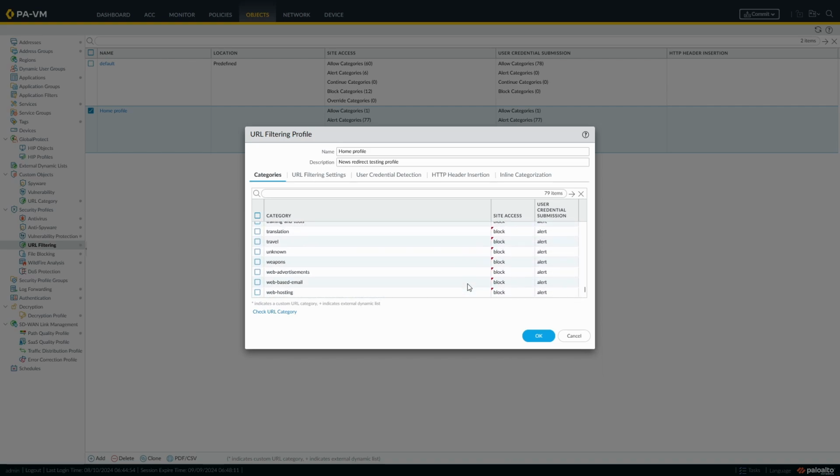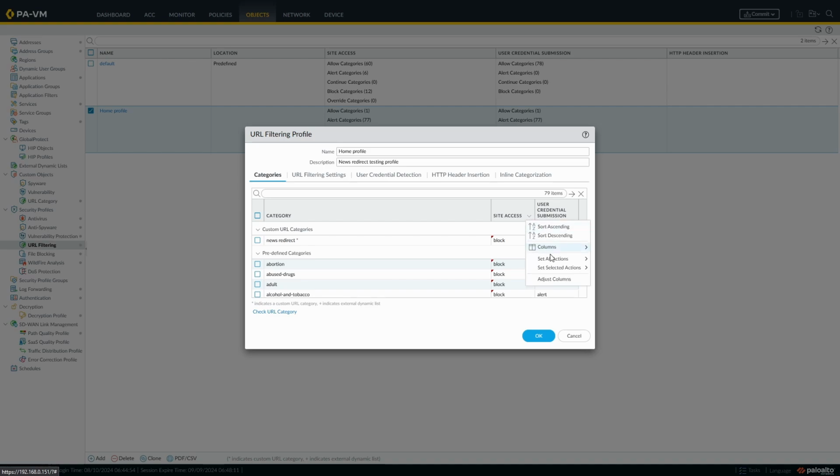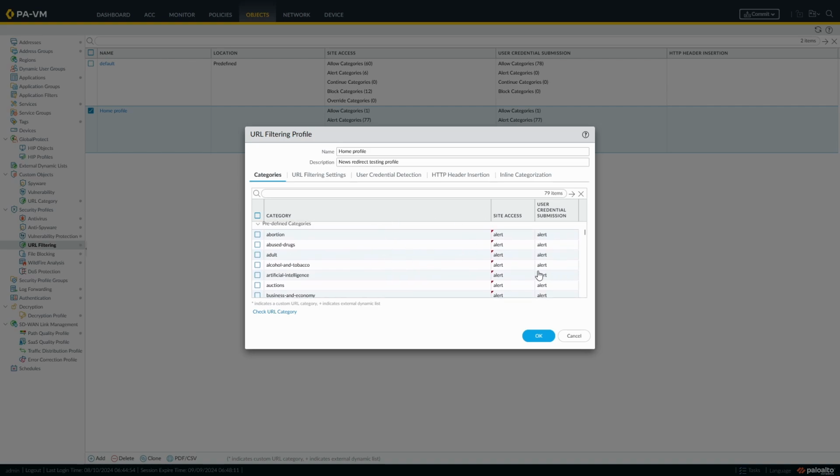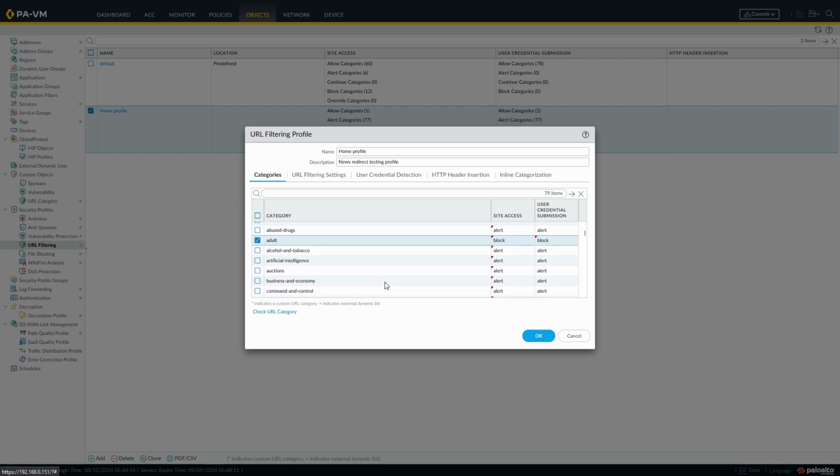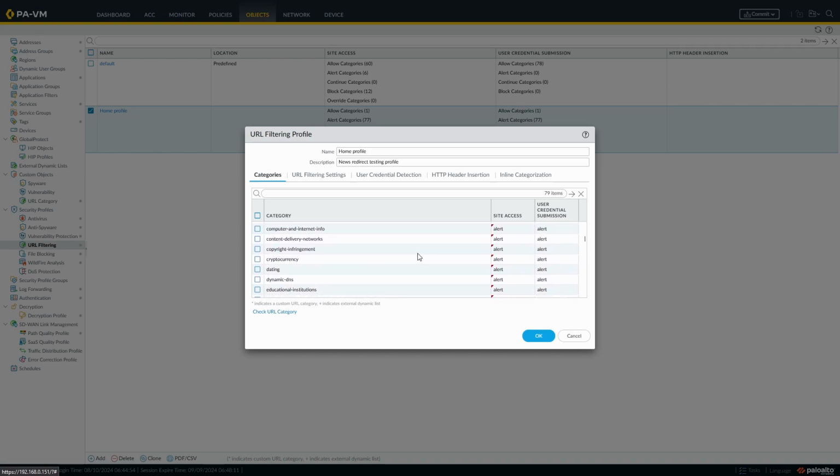Okay. If I wanted to change that back, set all actions as alert. If I wanted to block adult, for instance, block that. If I wanted to go on like computer and internet info, which can sometimes be a little bit dodgy every now and then, you could have a continue, then you get a continue response page, or an override, so you have to add a username and password, or a password.